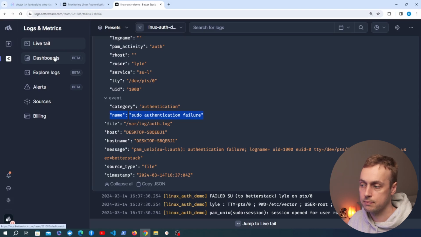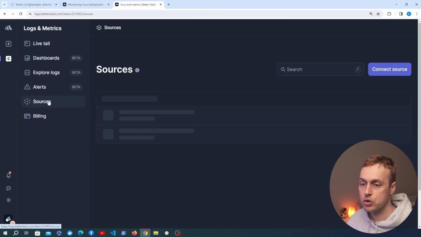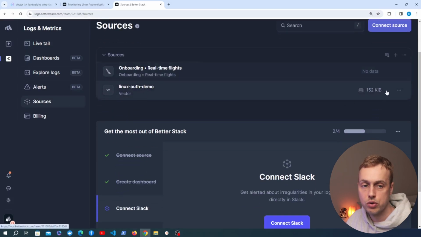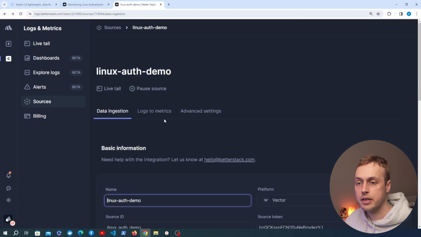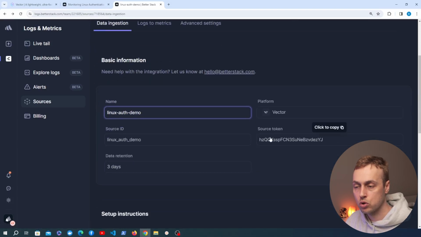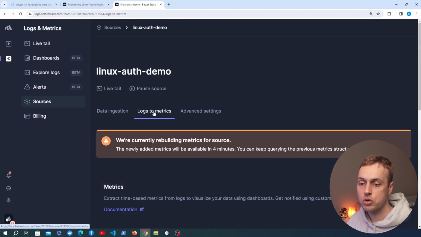So how do we do that? Now what I'm going to do to start with is go back to the sources page, and again we're going to go to the configure section for this Linux auth demo source. And that takes us back to this page here where we got the source token earlier in the video. What we're going to do now is go to this tab on logs to metrics.